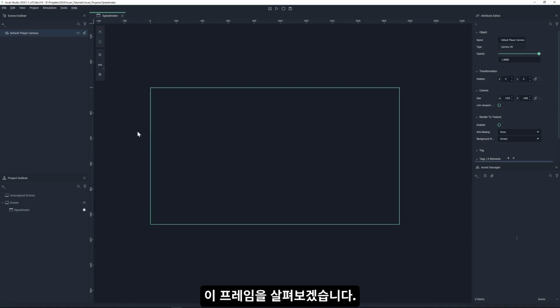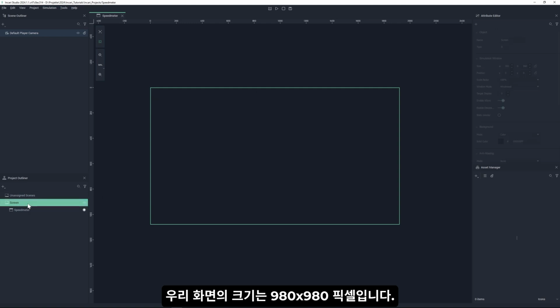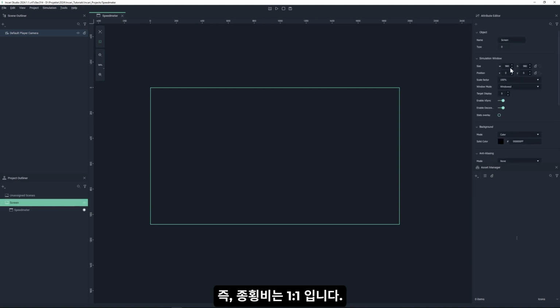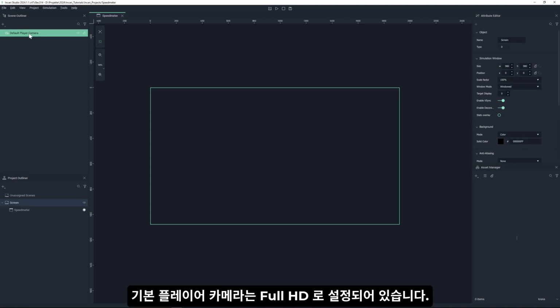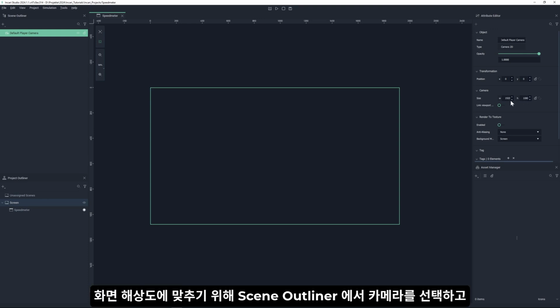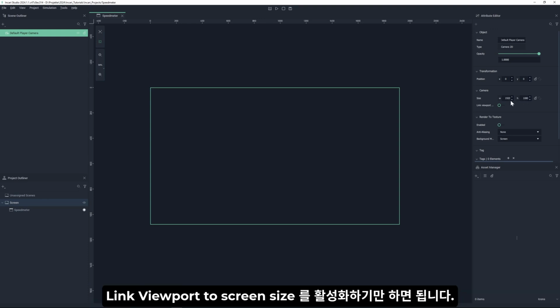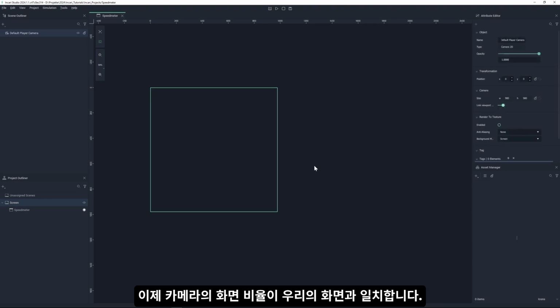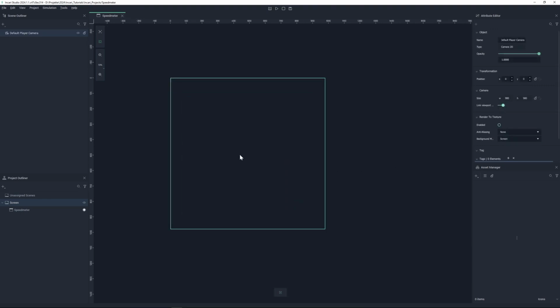Let's take a look at this frame here. It doesn't have the right aspect ratio for the screen. Remember, our screen has a size of 980 by 980 pixels. That means it has an aspect ratio of 1:1. The default player camera is set to Full HD. That means 1920 by 1080 pixels. To adjust this to our screen resolution, we select the camera in the scene outliner and simply activate Link Viewport to screen size. Now the camera aspect ratio matches that of our screens.